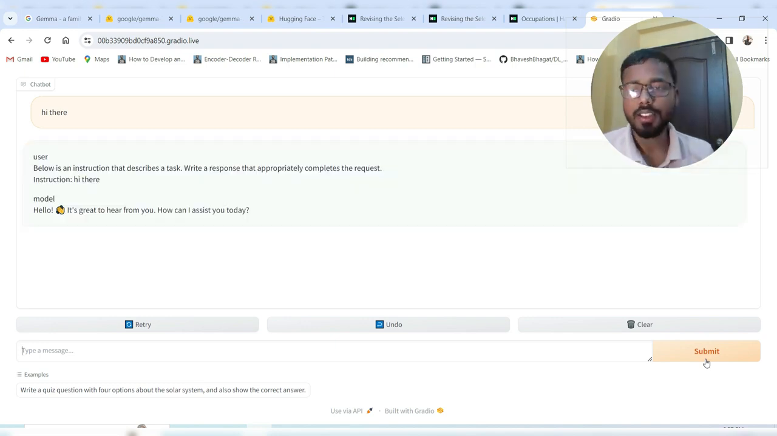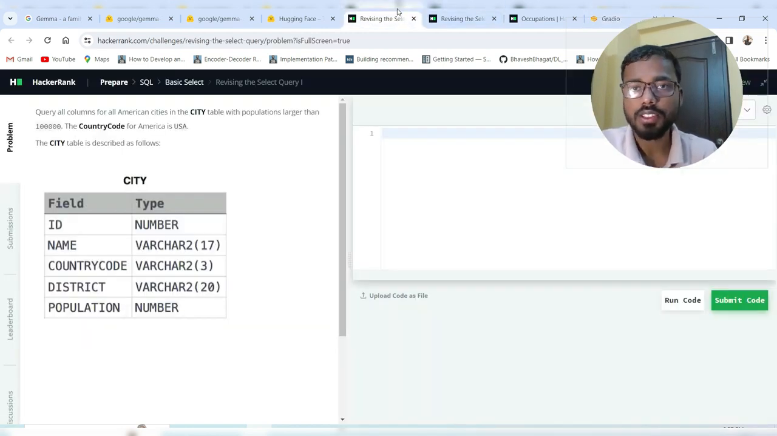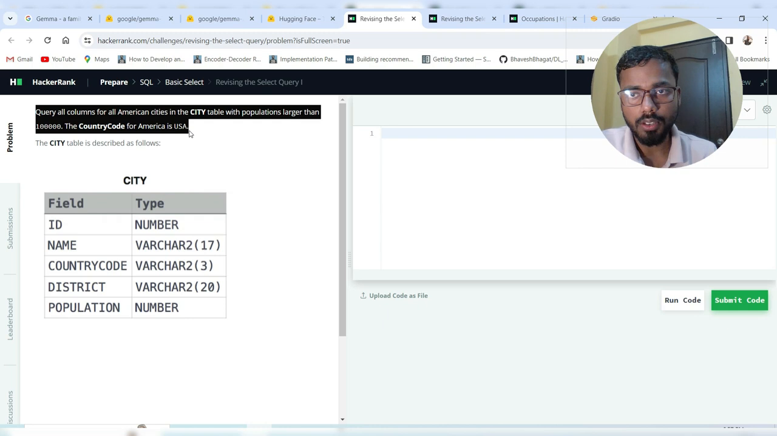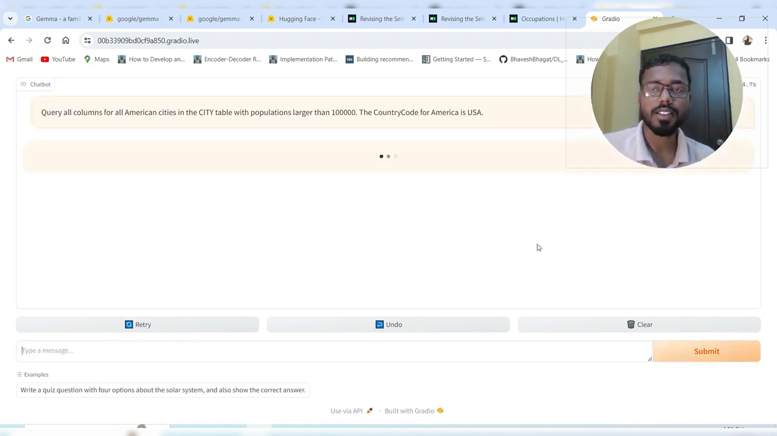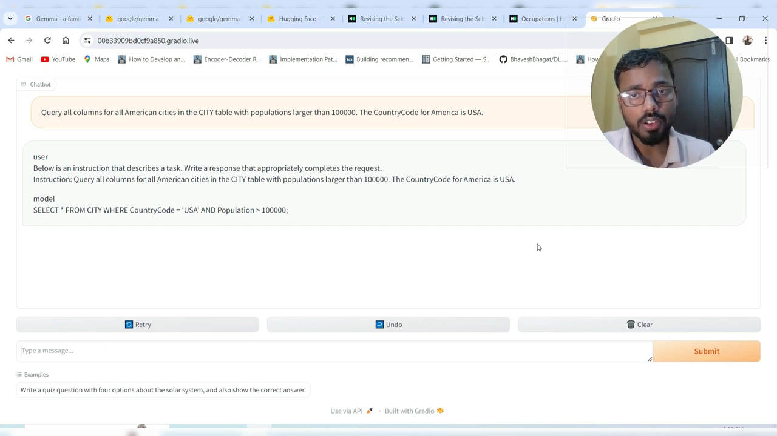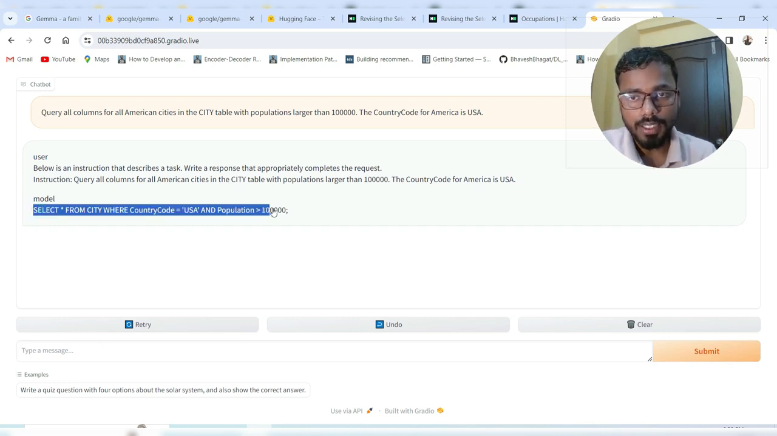The beauty of this model is that it has 2 billion parameters, so of course you can run it in the free version of Google Colab. You will also be surprised that this model is smart enough to answer SQL queries. Let me show what I'm trying to say. These are all HackerRank problems, so I'm going to copy the problem statement and paste it here, and let's see whether this Google GEMMA 2B model is able to generate code or not. Of course, it has already generated the code, but let's verify whether it is right or wrong.